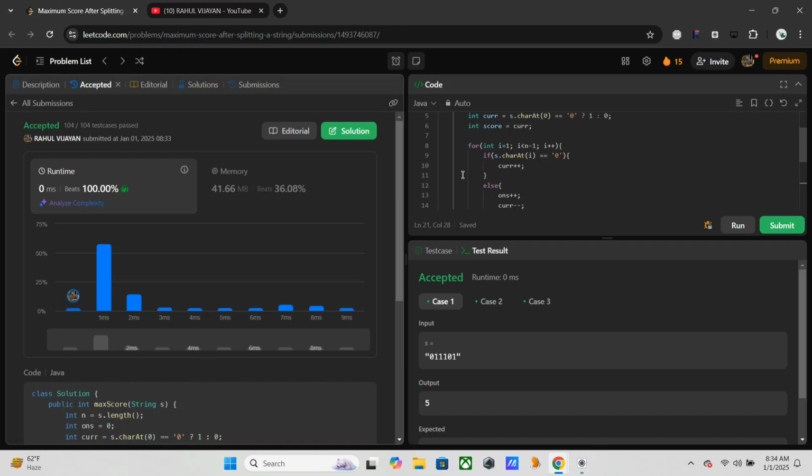That's it for today's explanation. We learned how to maximize the score by strategically splitting the string and keeping track of the left and right scores.